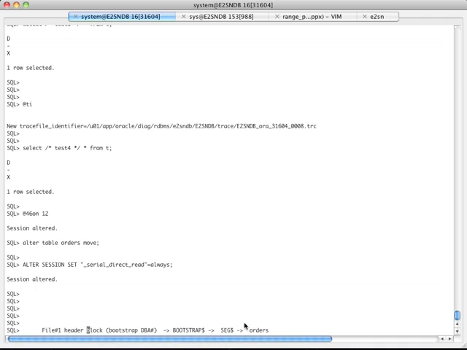So this is the sequence of how Oracle makes sense out of the millions and billions of blocks in the data files. How does Oracle know where the tables are?